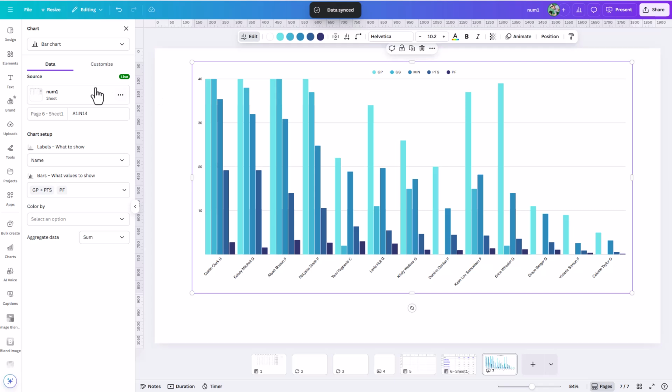Now, something else you can do here is right click and disconnect from source if you just want to have that final visual and protect it from any changes you want to make in that spreadsheet. You can do that. You can also open a link source. So lots of different ways you can work with data here.